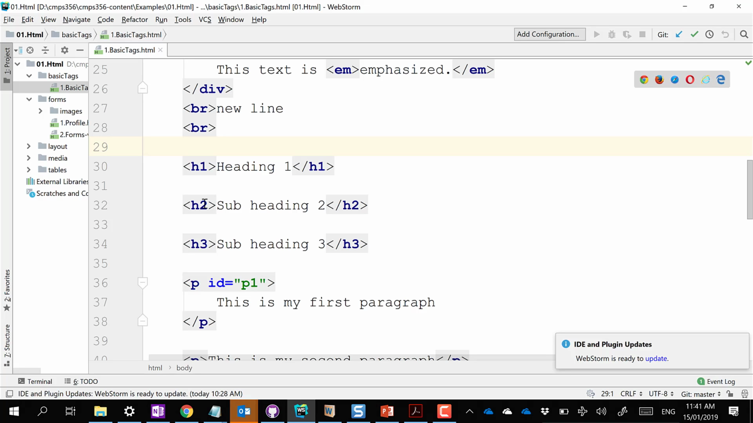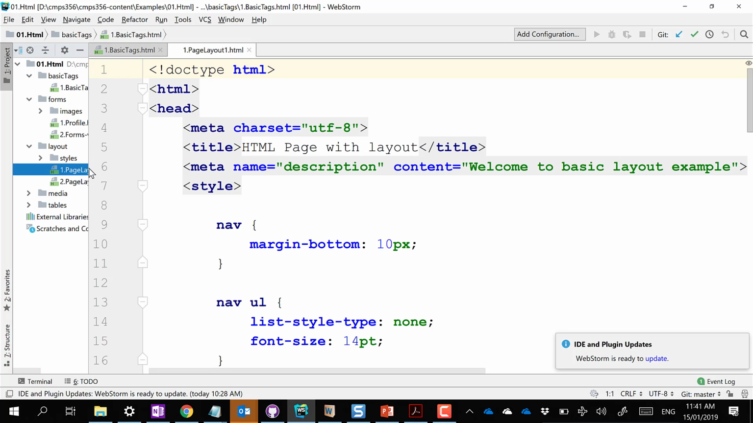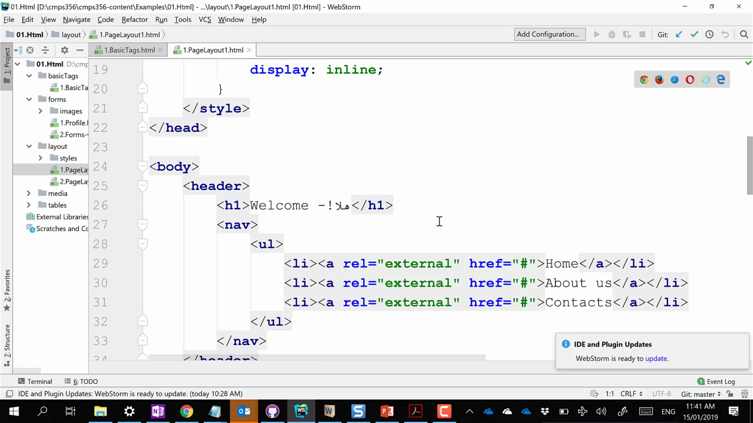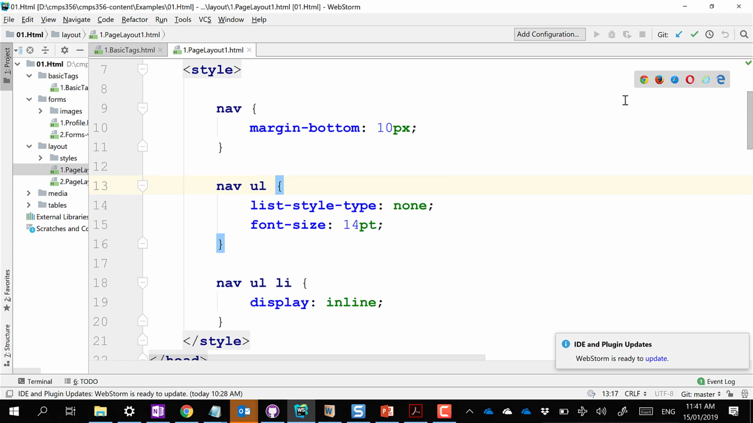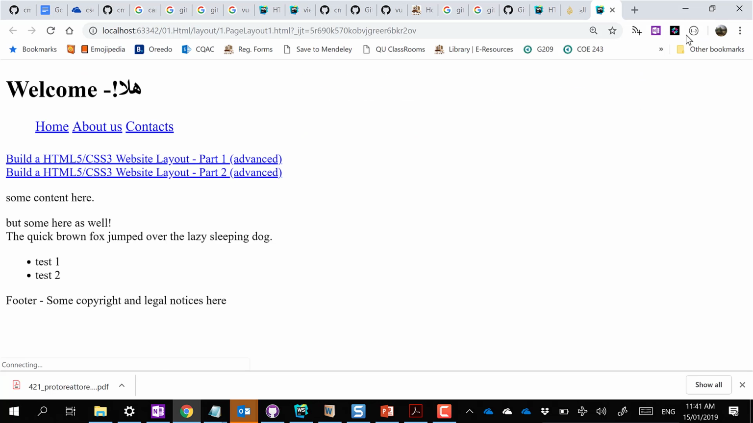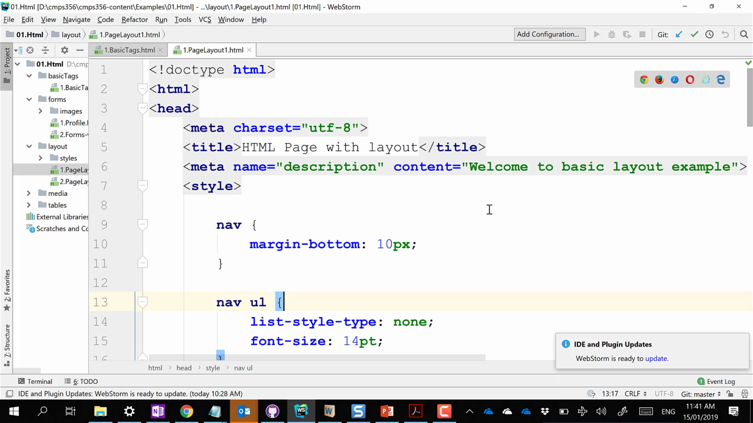So let me make this much clearer through an example. Here's page layout 1. Let me quickly show you how it looks. By the way, when you look at these examples, first try to run them, see how they look, and then go through and see how they are done. Okay, so let me just show you here.